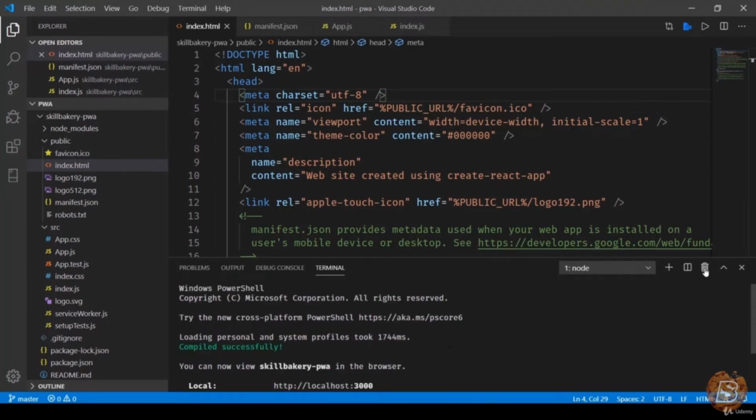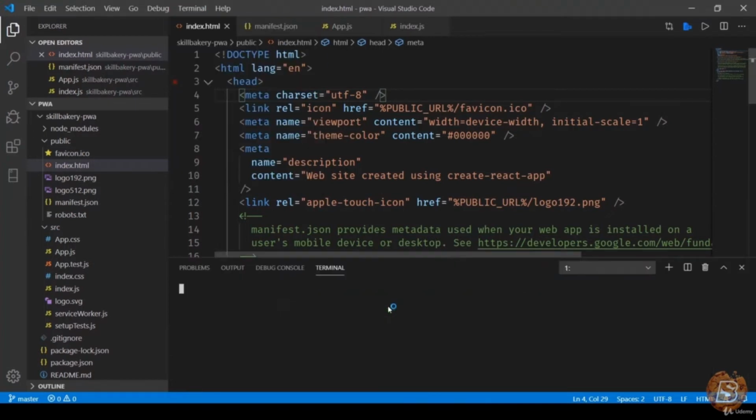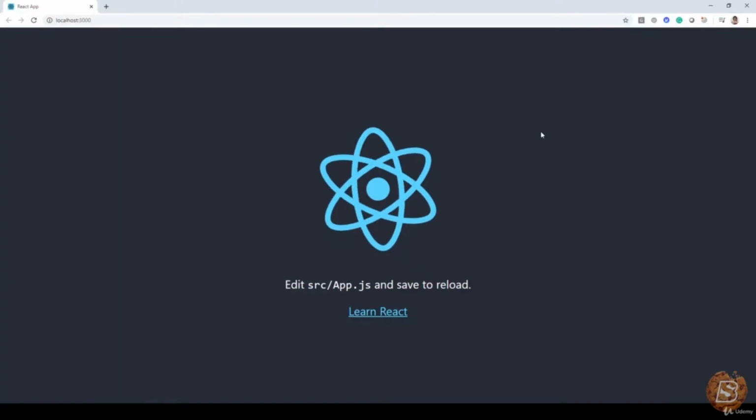So let me close this one and open up a terminal, and here I'll go inside the application directory. So here it will say Skill Bakery/PWA, and once you're inside that directory, all you need to do is run this command, npm start. That will launch the web application, and there you go.